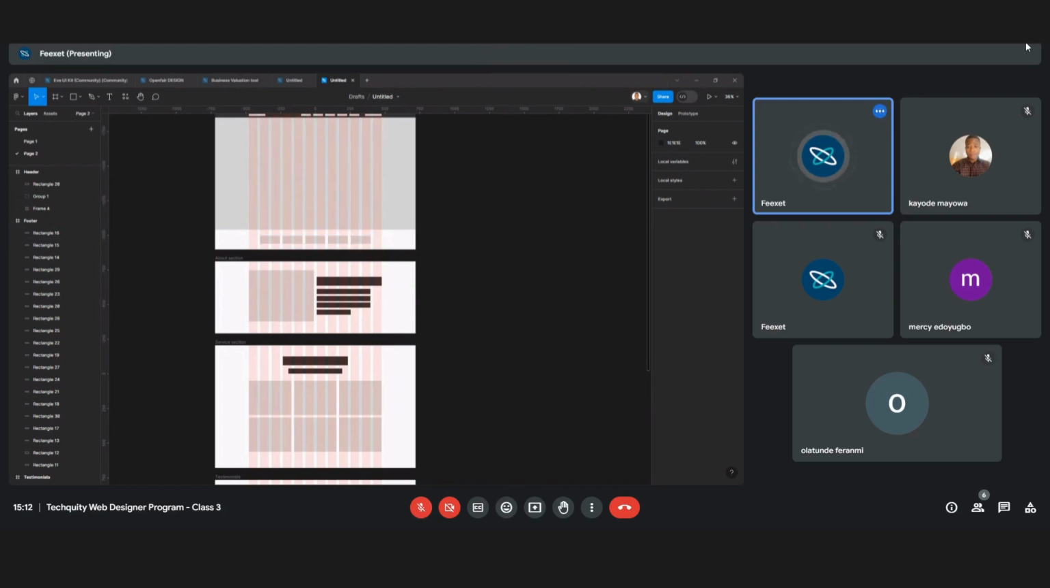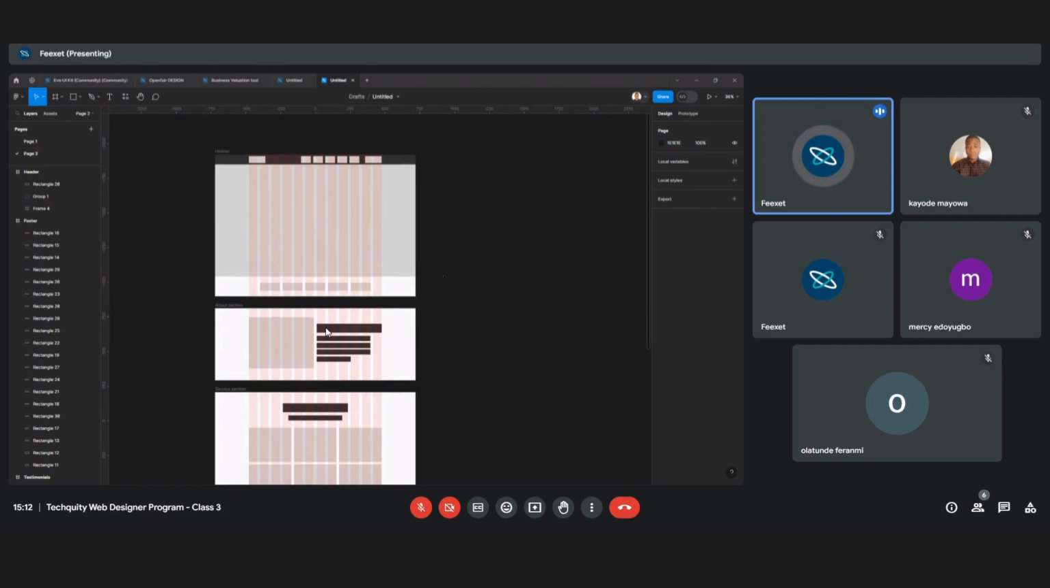So yeah, I'm going to show you guys my whole web design process. You may or may not be familiar with this AI tool called ChatGPT. I use it often to generate content for my website, and I'm going to show you how I use it to generate content during a web design project.